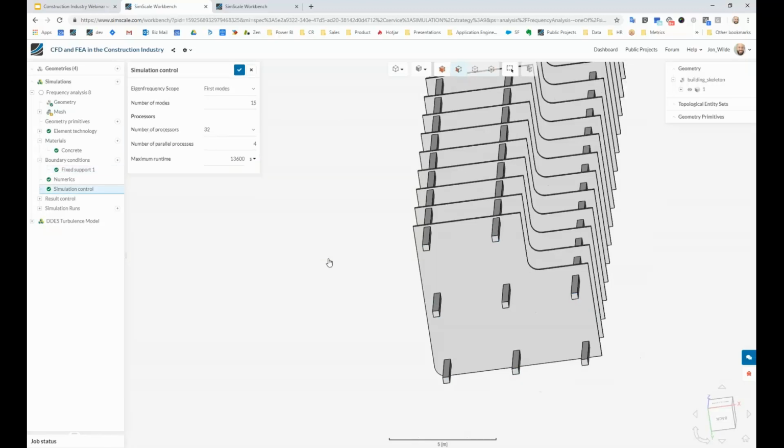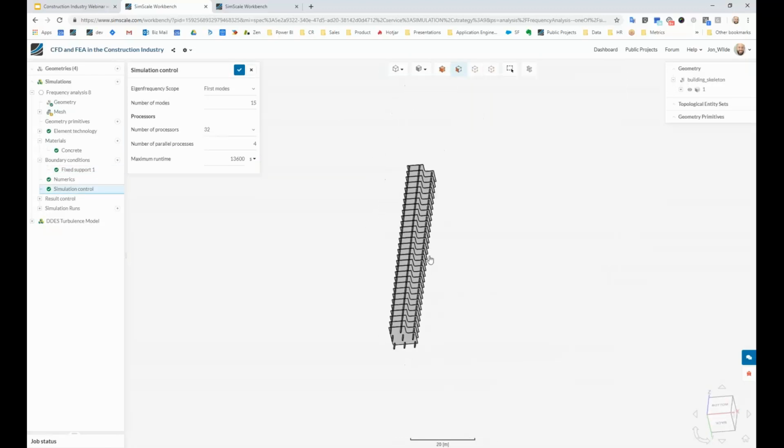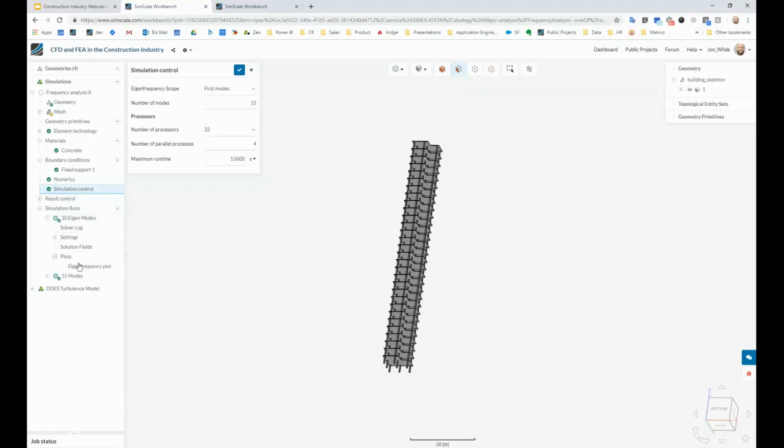And then under simulation control, what I do is say, okay, please tell me the amount of modes that I want to know. So I said, okay, give me 15. We also ran one with 10, just to compare and contrast how quick this ran. And then we can immediately take a look at some results. So under simulation runs here, we've got 10 eigenmodes.